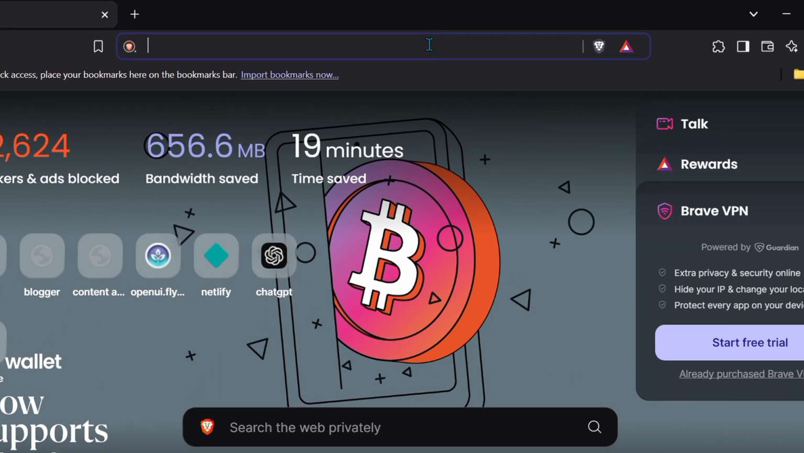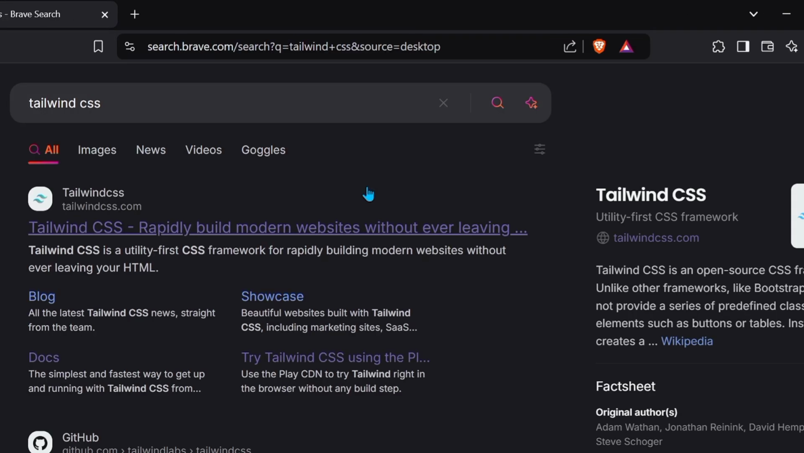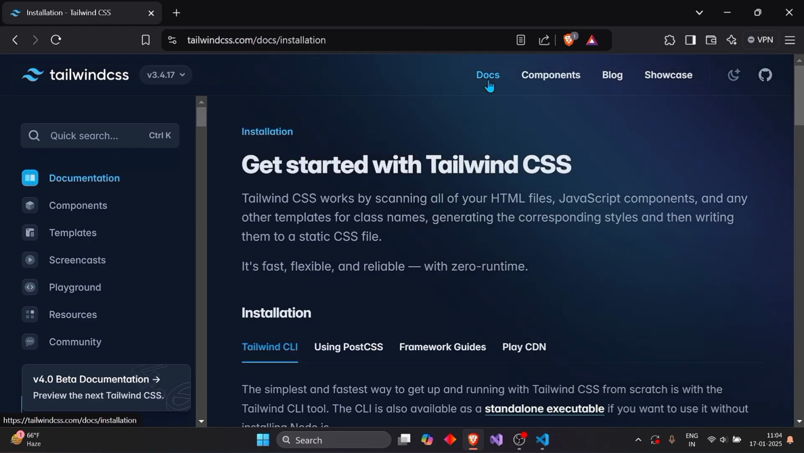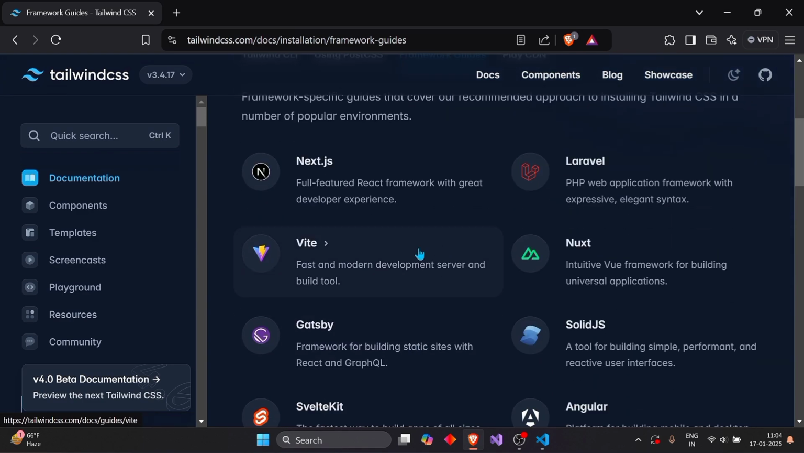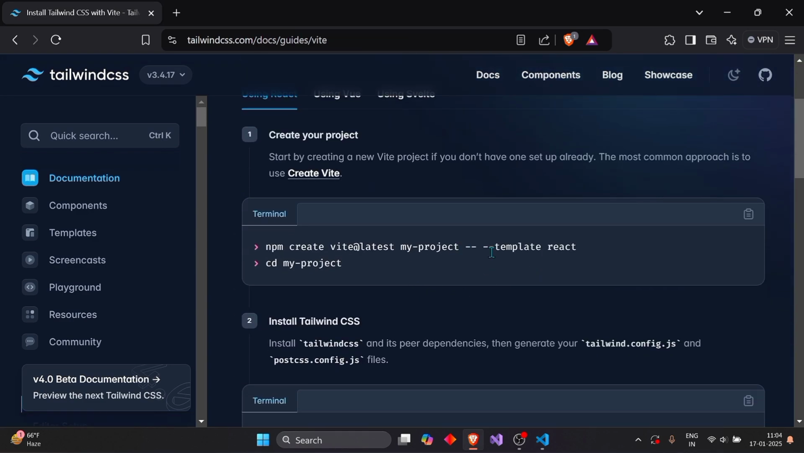Next, let's go to the browser and search for Tailwind CSS. Press enter, then click on the first website. Once you are there, click on the docs section, then select framework guides, scroll down and click on Vite. Here are the steps we need to follow to install Vite, React and Tailwind CSS.